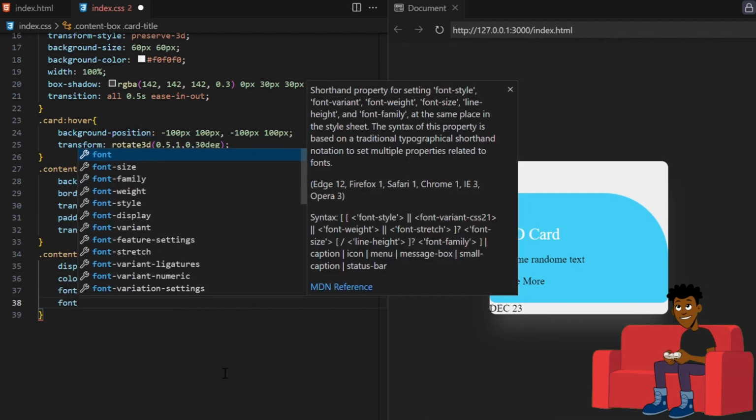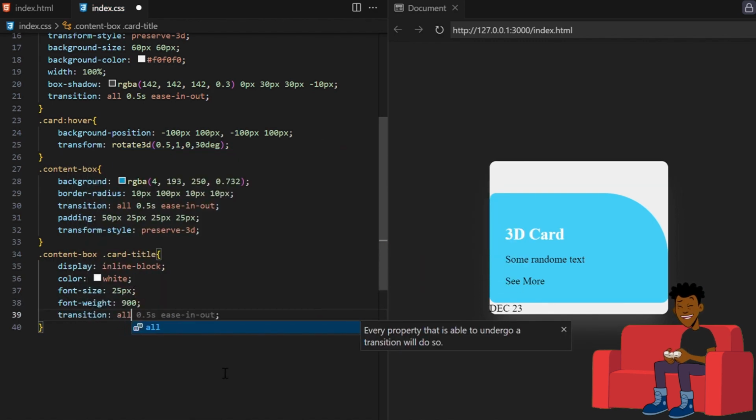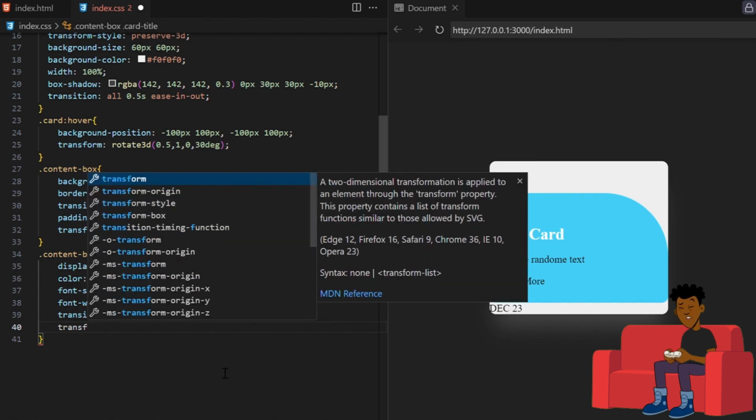Now, let's dive into the content box. This is where the juicy details live. We add a lively background, round the corners, and set up a smooth transition for that extra touch of elegance.